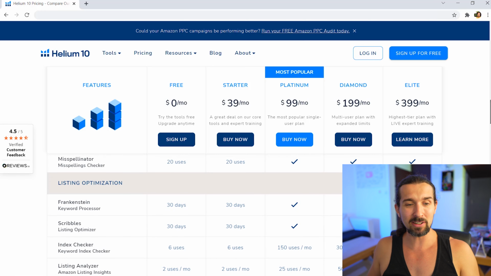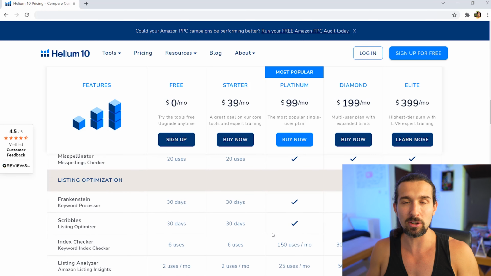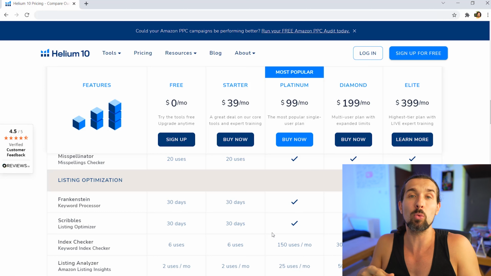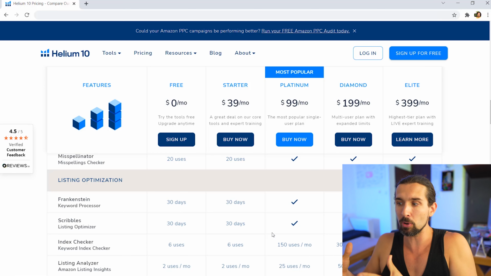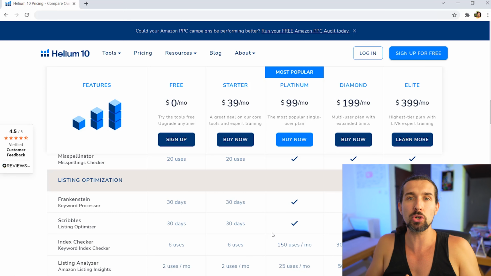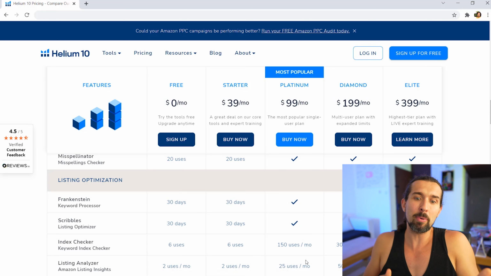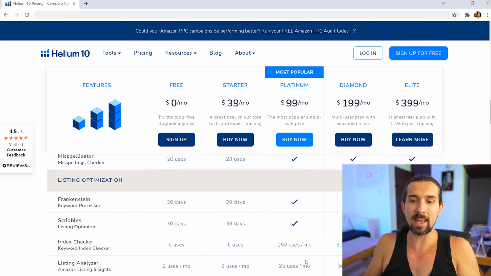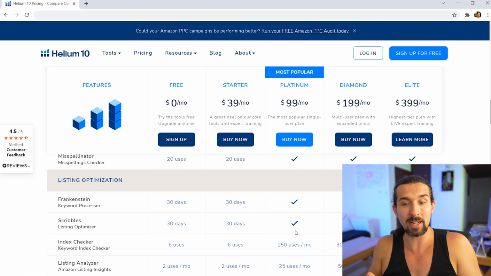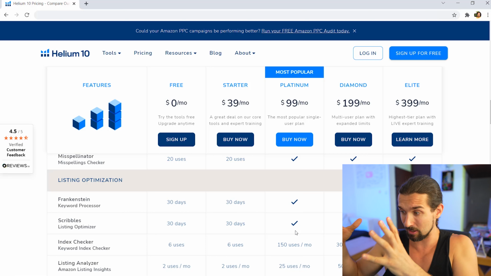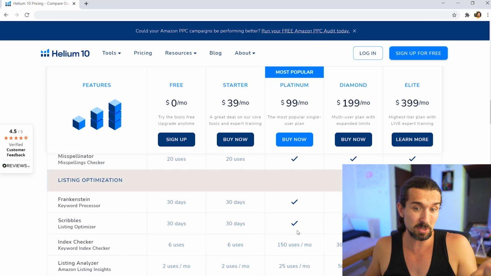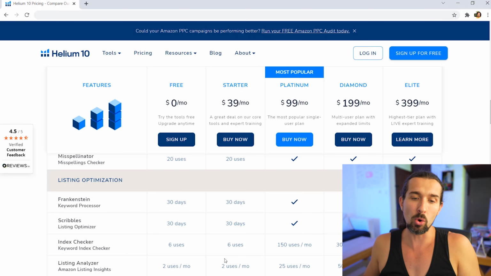Next one, listing analyzer. You can analyze any given listing on Amazon to see how well it is built, how well it is structured, how well the bullet points are structured, whether the title is structured well, and you have 2 uses of that per month. That's not enough, right? Even 25 with the Platinum, well, it depends. If you're searching for a new niche every day, then it's not that good. But 25 is at least not bad. It's per month, so if you analyze a given listing once per day for a month, that's decent. But here it's only 2 uses.